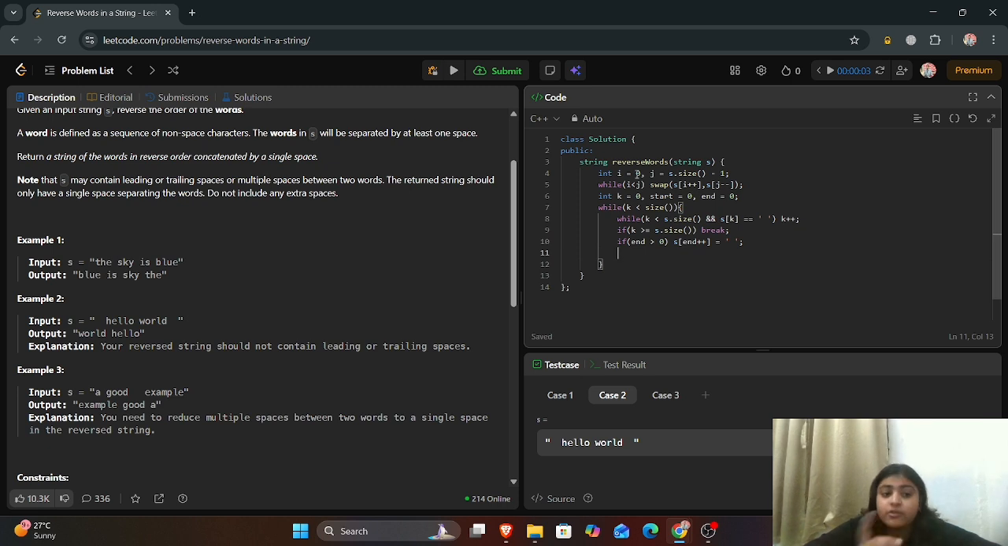As we have reversed the string, now we have to reverse each word also. So first we will initialize our start pointer to end, and loop while k is less than s.size() and s[k] is not equal to a space. If it's not a space and k is less than the size, we'll copy s[k] to s[end] and increment end. So what we did here is copy the characters of the current word to the correct position.